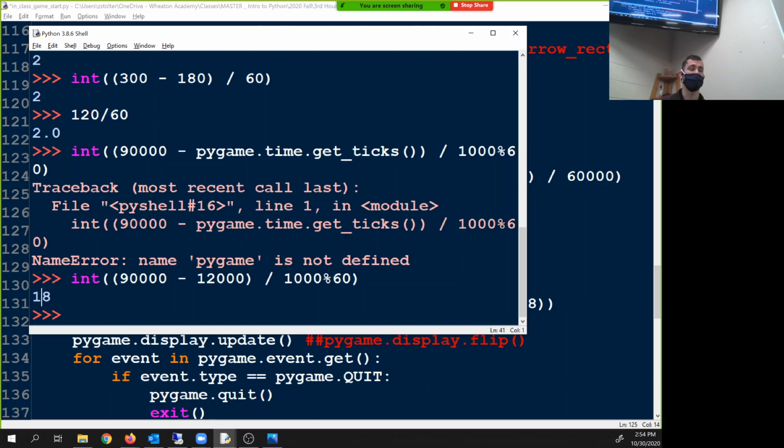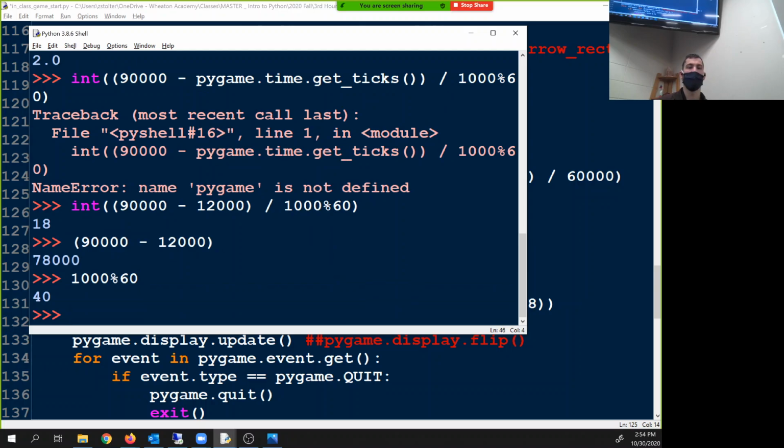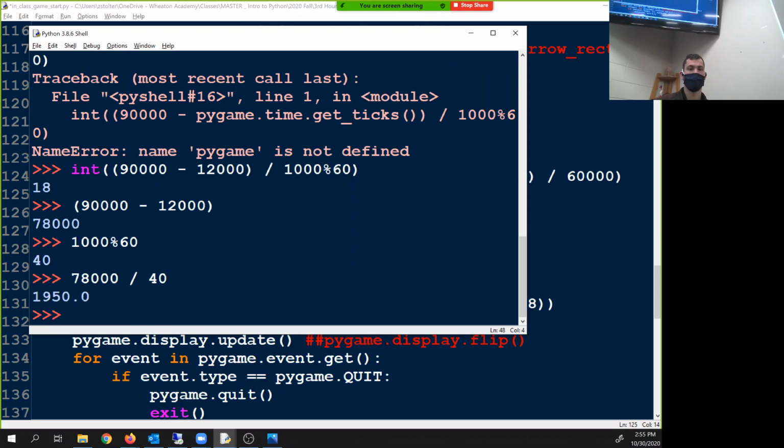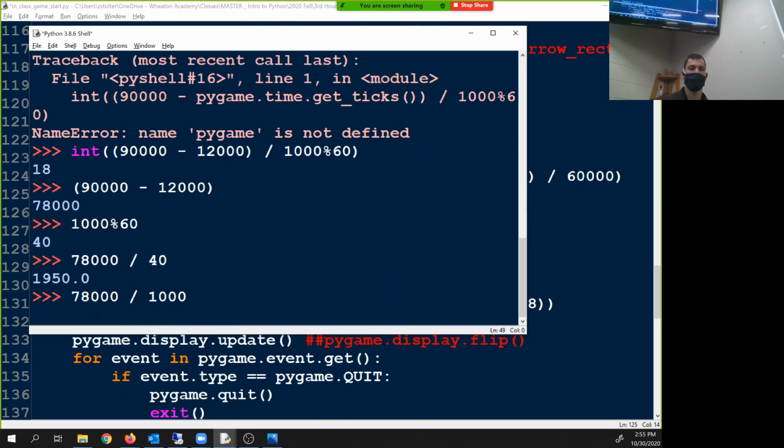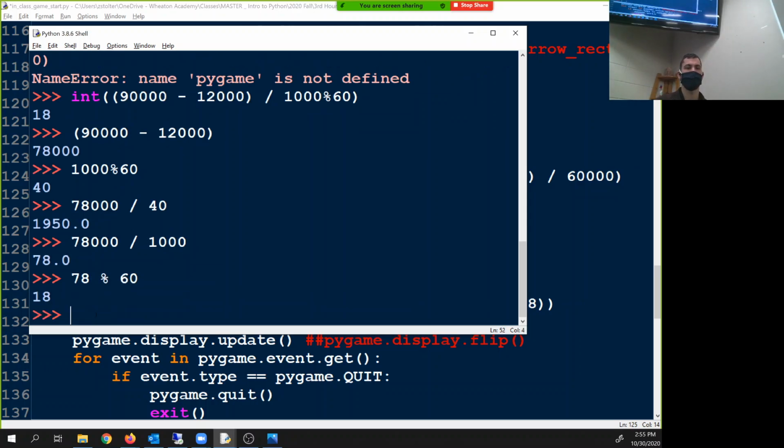This is going to give us 18. So let's break this down. 90,000 minus 12,000 gives us what? 78,000. 1,000 divided by 60 gives us 40. And then, actually, I don't think this is going to work. Okay, so it must be order of operations. It must be 78,000 divided by 1,000 gives us 78, percent sign 60 gives us 18. So that's the number of seconds left? That's the number of seconds left.